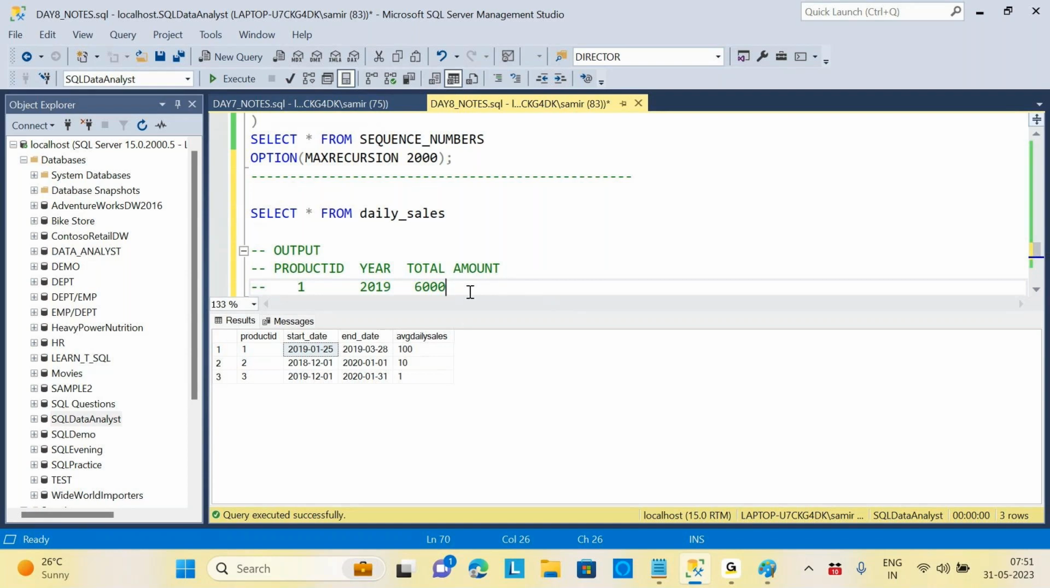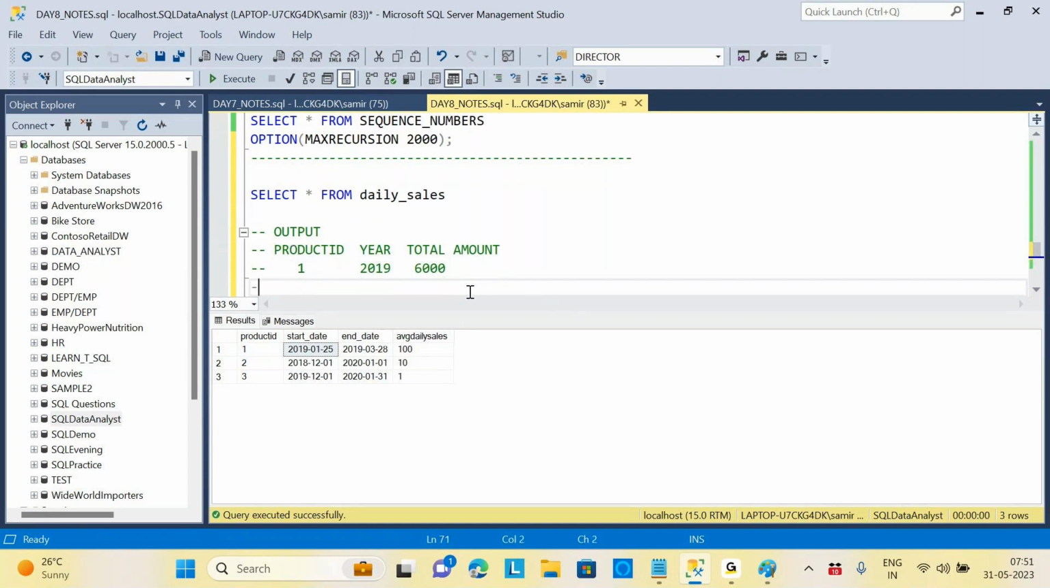Now, by seeing this, you can say it is quite easy, right? By taking the difference in number of days between these two dates, I can multiply with this and get the information, right? This part is clear first.